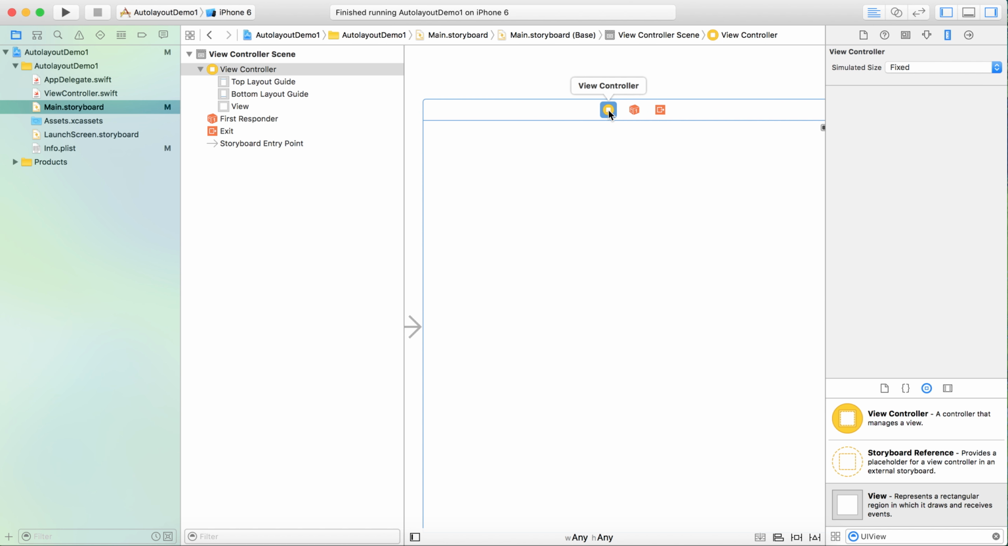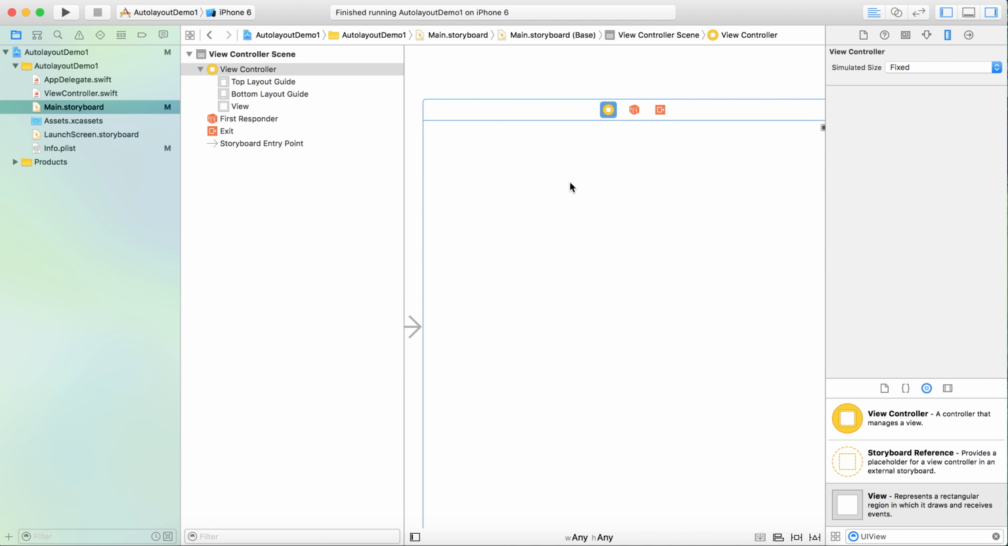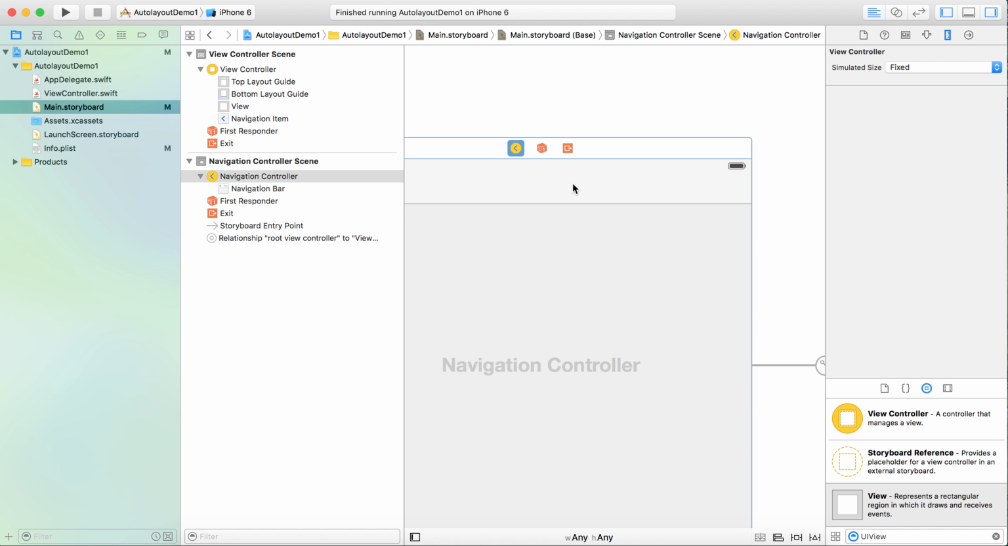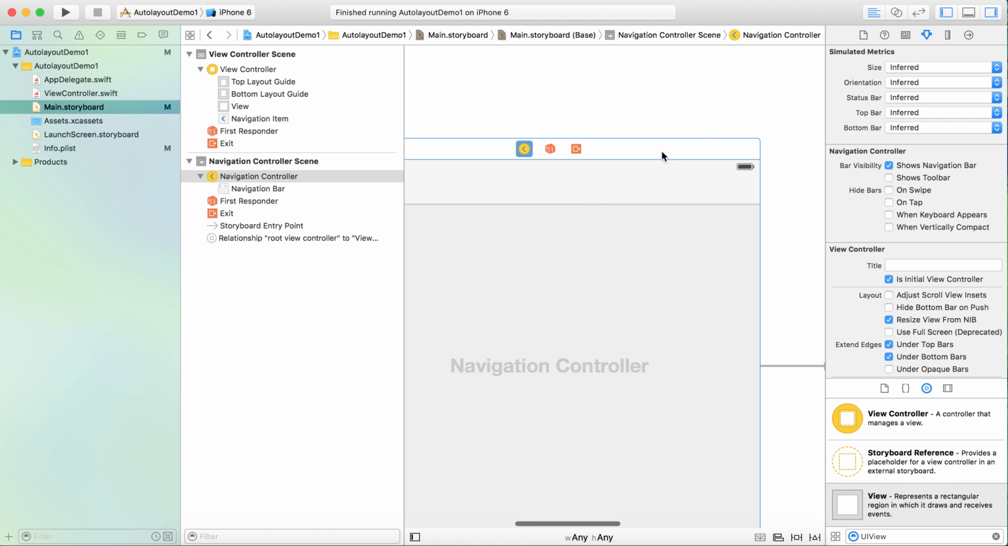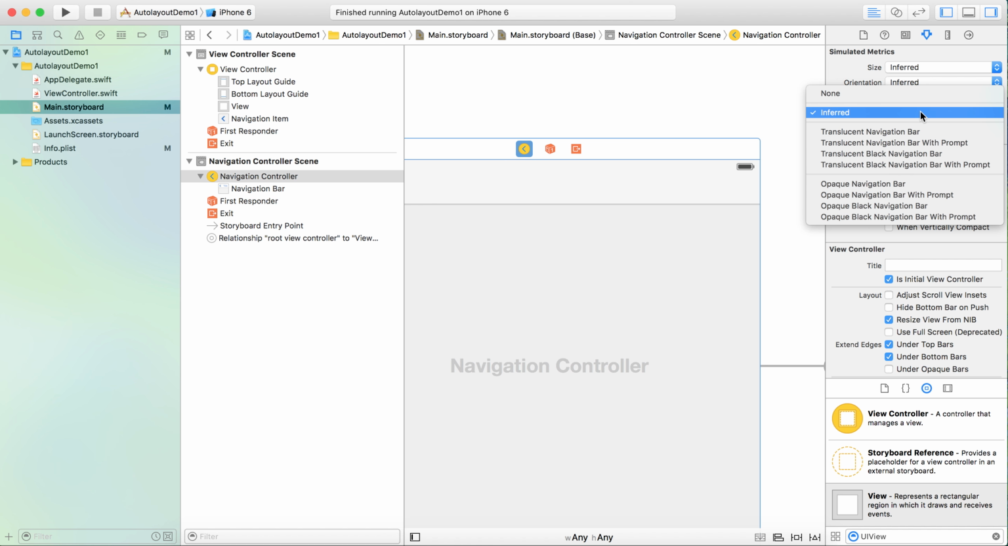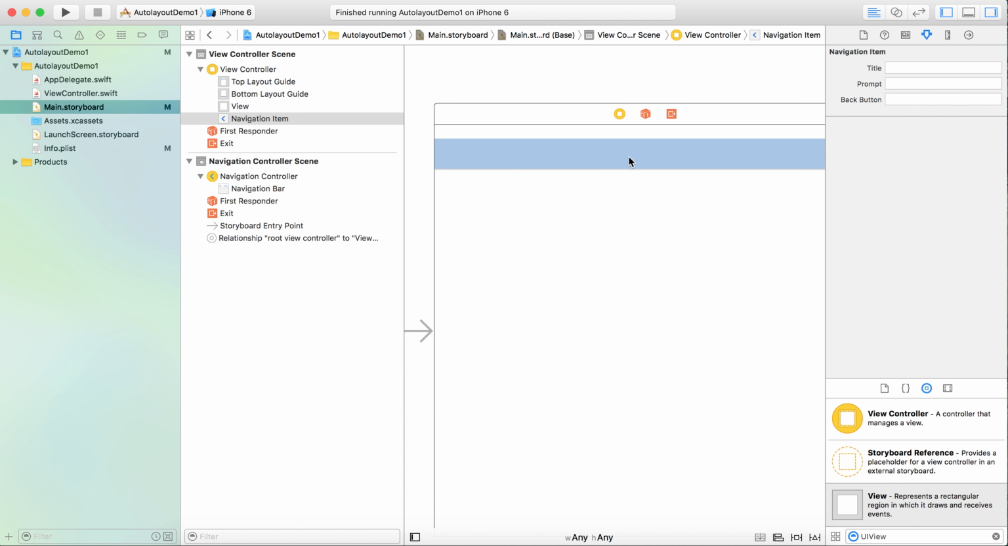We need a menu button, so for that we need a navigation bar. So probably we'll embed this view controller inside a UI navigation controller. So let me embed it. Yeah, so we got it. We'll change the top bar to an opaque one so that it won't hide anything behind it. So yeah, we got this. We'll give it some name, probably top view controller.